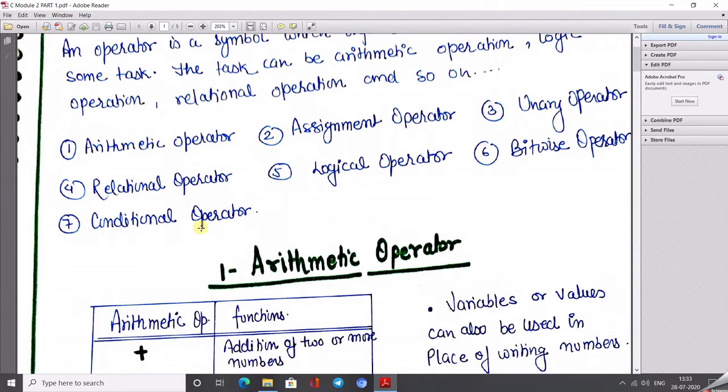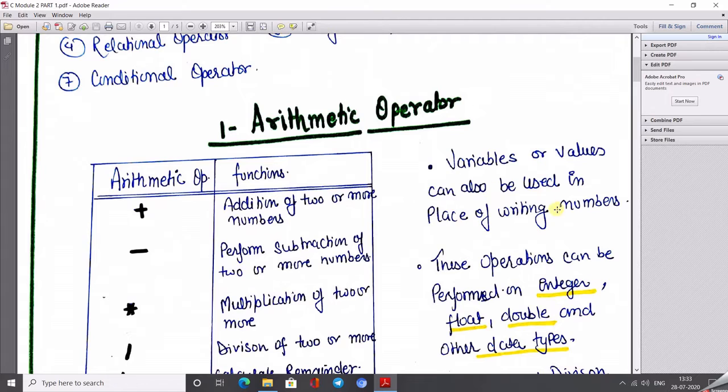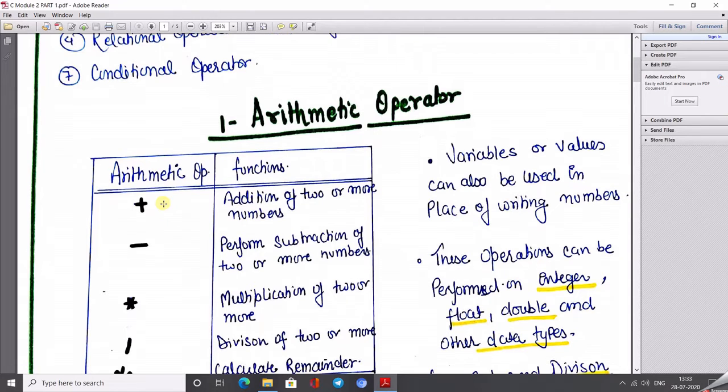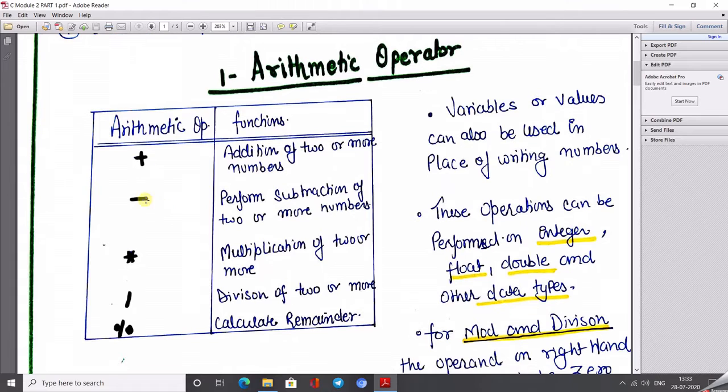So start with the arithmetic operator. As we already learned in our intermediate class, from childhood, there are various operations which are basically known as the arithmetic operators, like plus, that means addition of two numbers, minus, subtraction of two numbers, multiply, multiplication of two numbers, divide, division of two numbers, percentile, calculate the remainder.